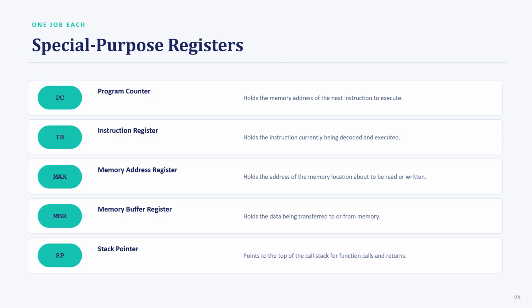Now let us move to special purpose registers. The slide introduces 5 important registers: PC, IR, MAR, MBR and SP. Let us take them one by one. First, PC, the program counter. The program counter contains the memory address of the next instruction to be executed. This is extremely important. The PC tells the CPU where it should fetch the next instruction.